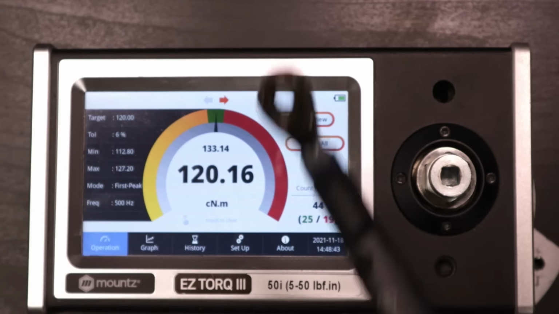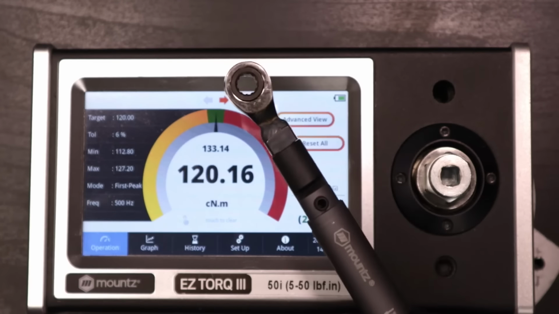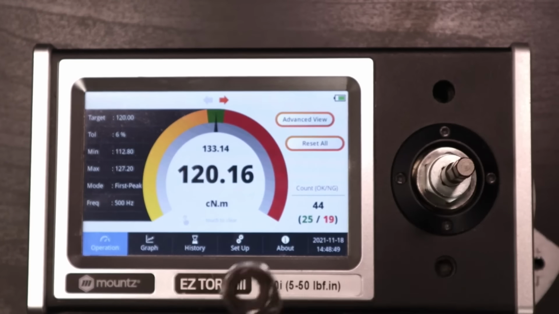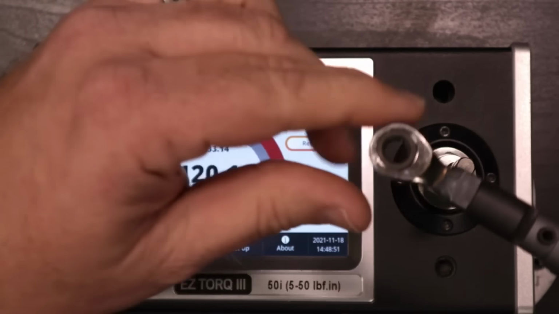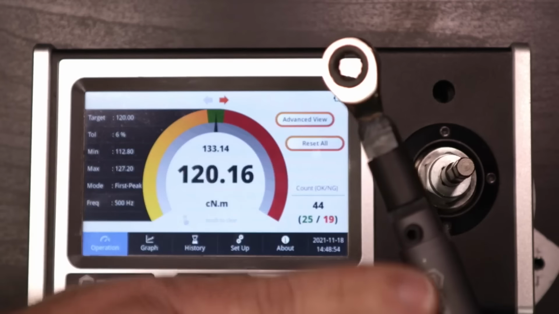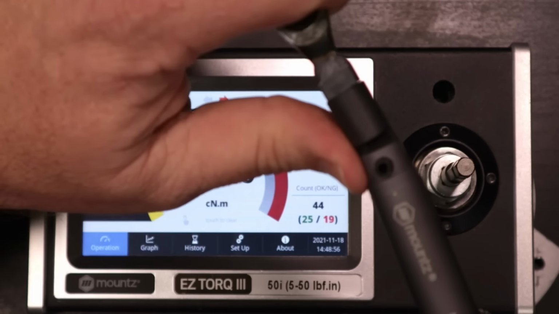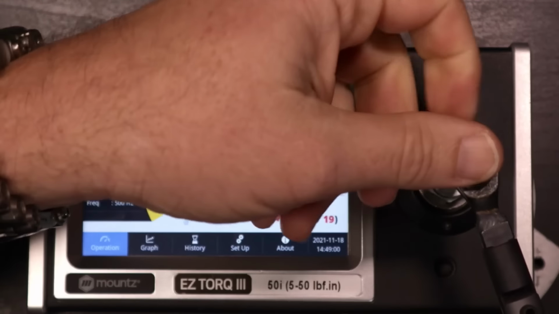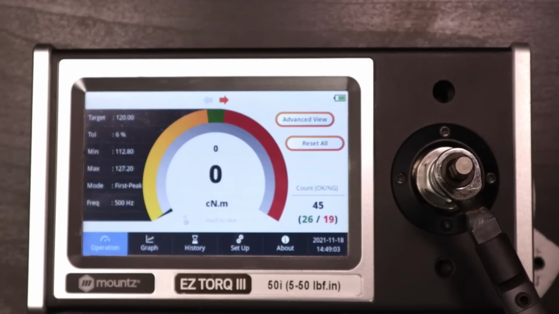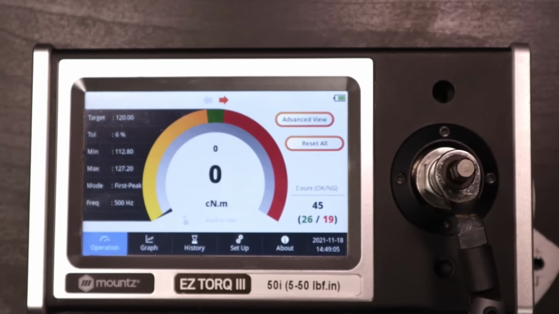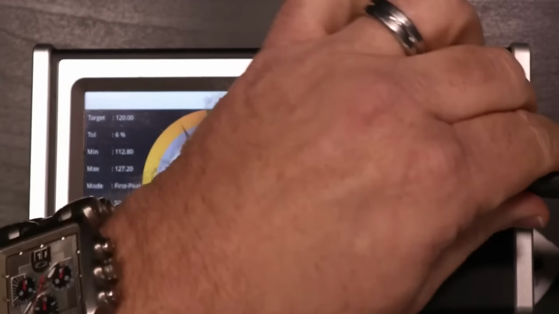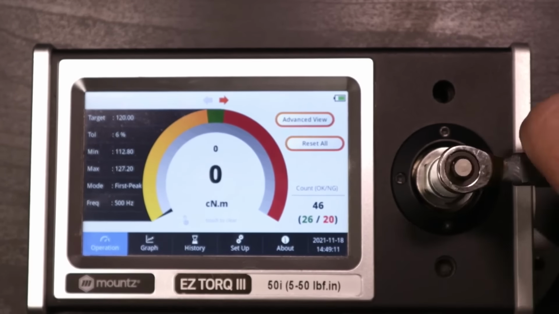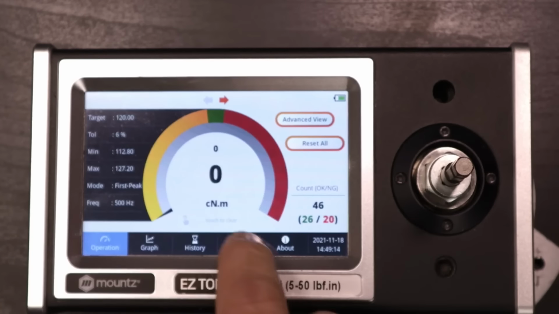Now, finally, we'll look at our breakover style wrench. As we torque on this, this particular joint right here is going to break over, and once that does, then we've hit our torque value. So let's see where we're at here with this one. Let me change the mode back to peak.